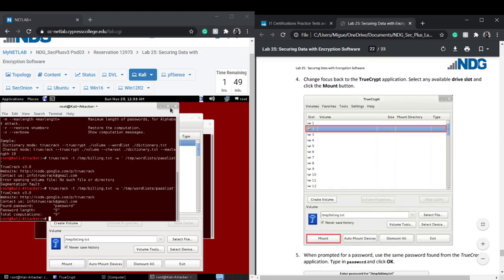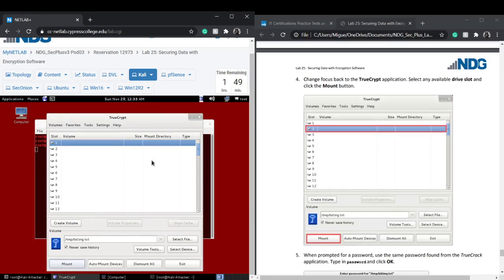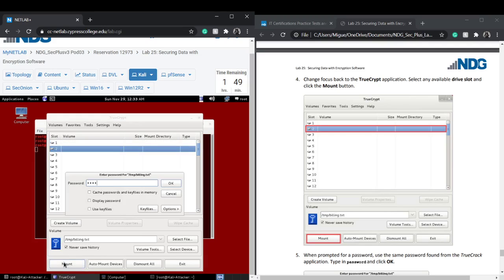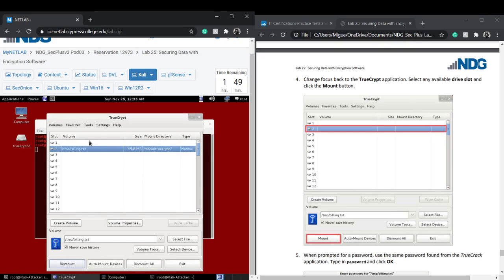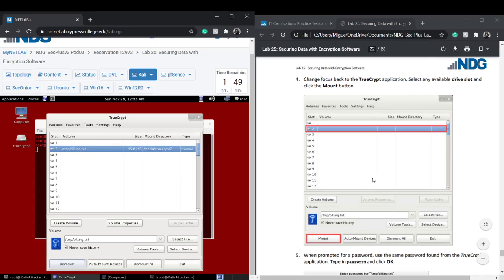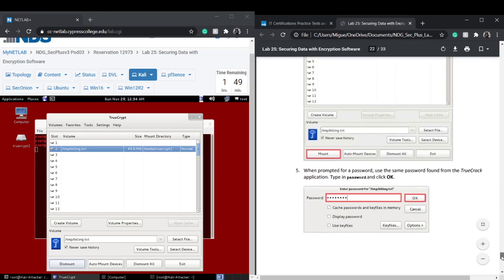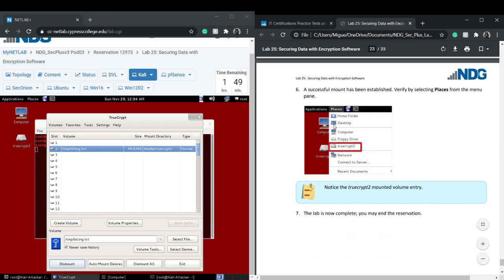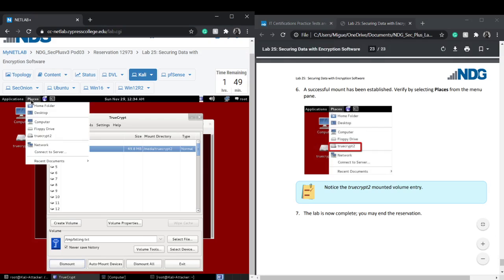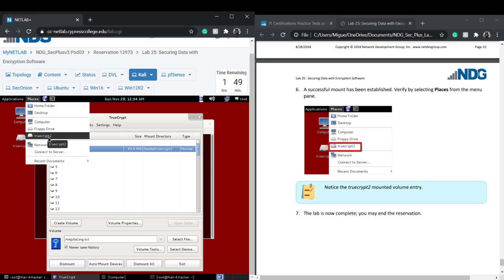So let's go back to the TrueCrypt application right here. We'll select the second slot. We will mount another device. Oh, there we go. Fine. And now we see that since the mount is successful, we go to Places to verify that it is there, and yep, there it is, TrueCrypt 2. We have now successfully mounted another volume entry. And that is the end of the lab. I hope you guys enjoyed.